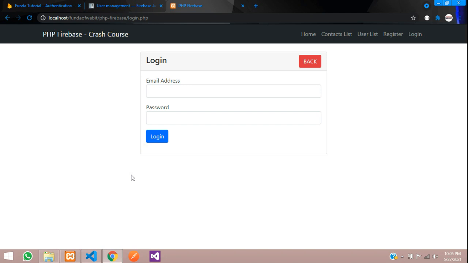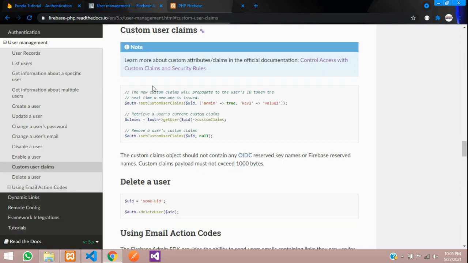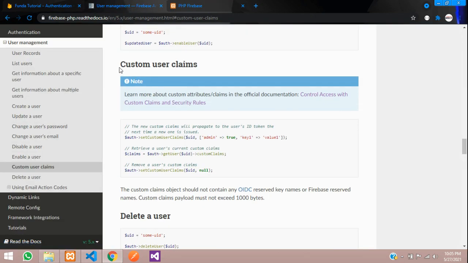So guys, as we saw in the previous video, part 14, that was about custom user claims, which we also understand as roles and permissions, where we give a role to the user as admin or super admin. So that thing we have done. If you have not seen that, please watch part 14 and then come to part 15. So now guys, let's get started.